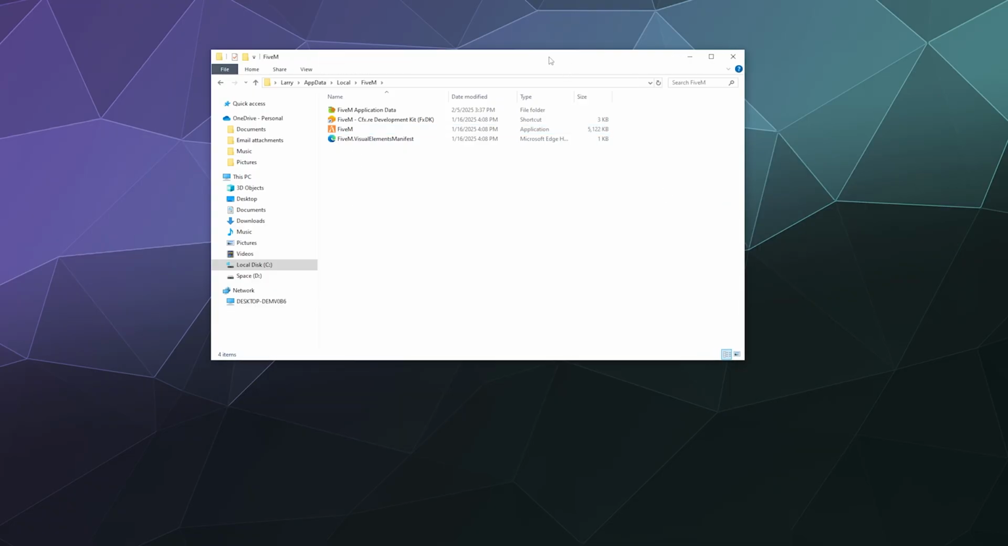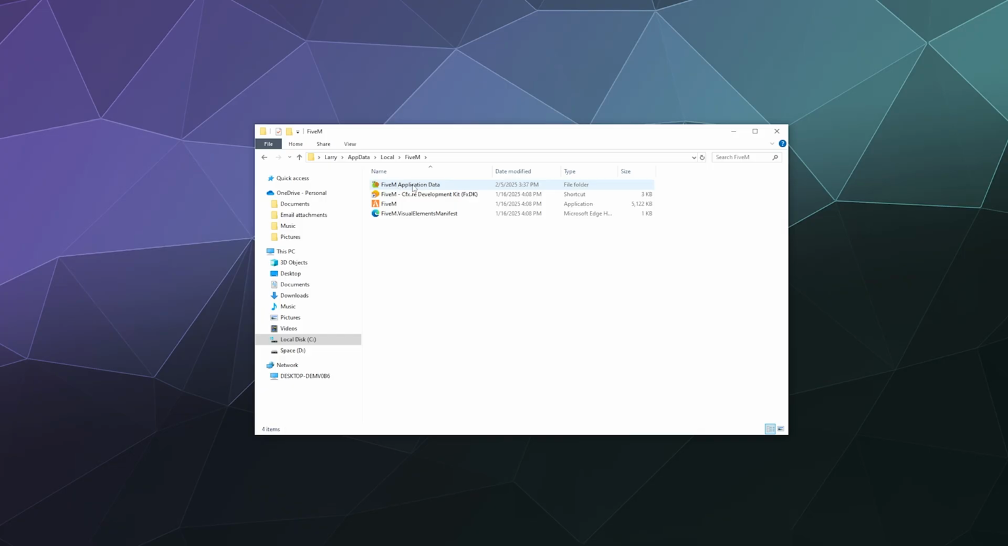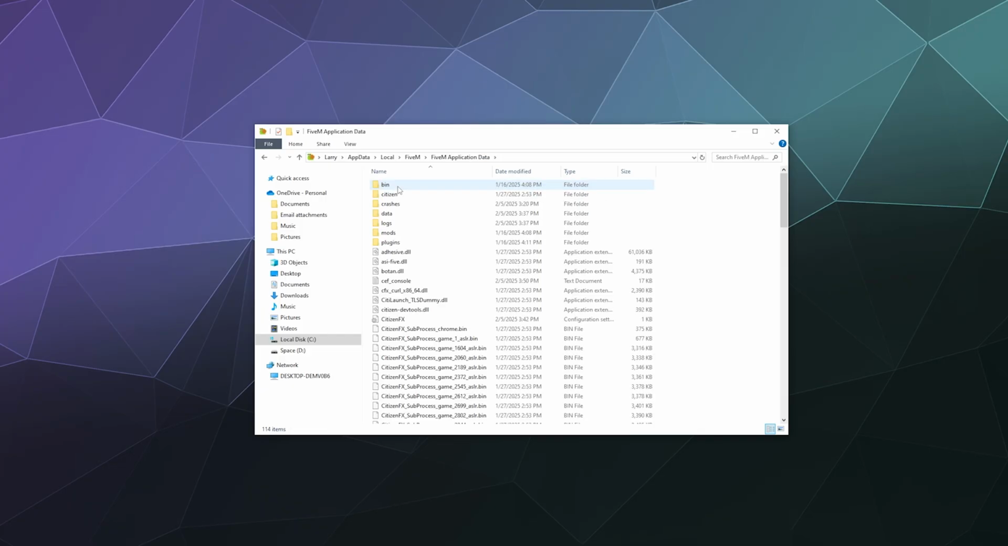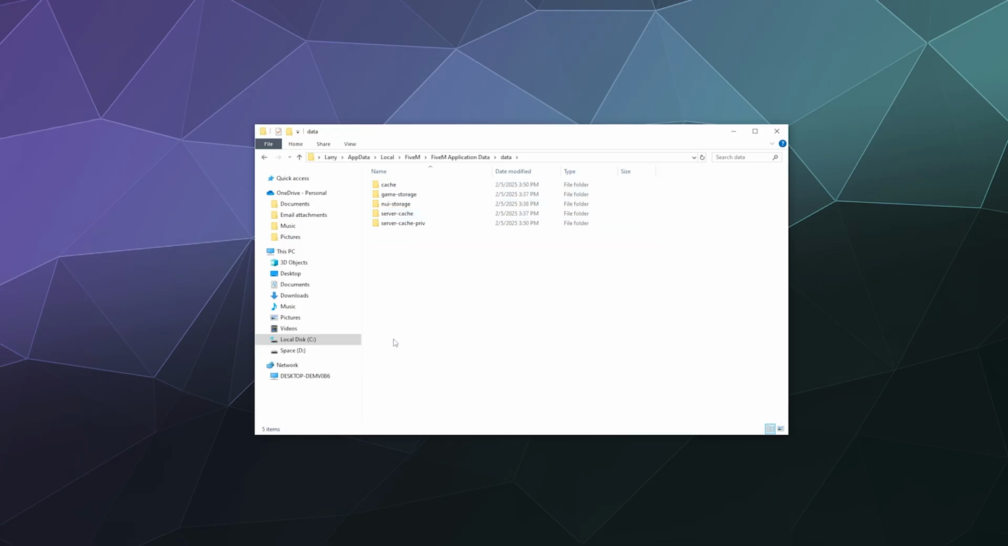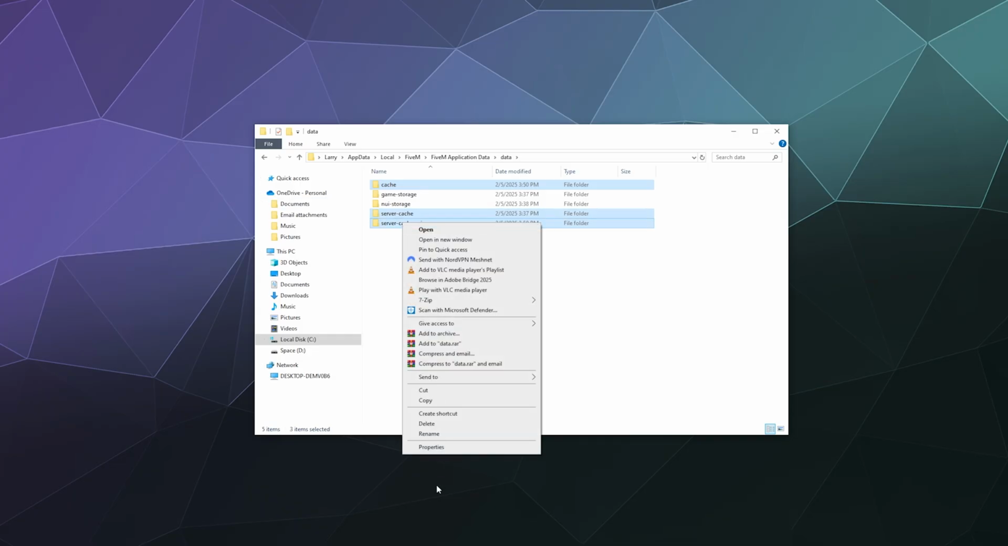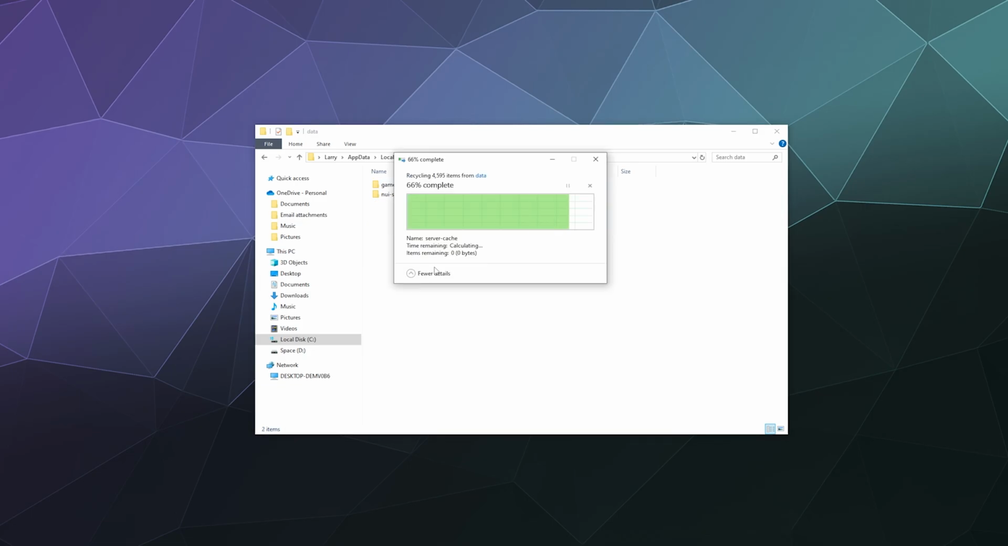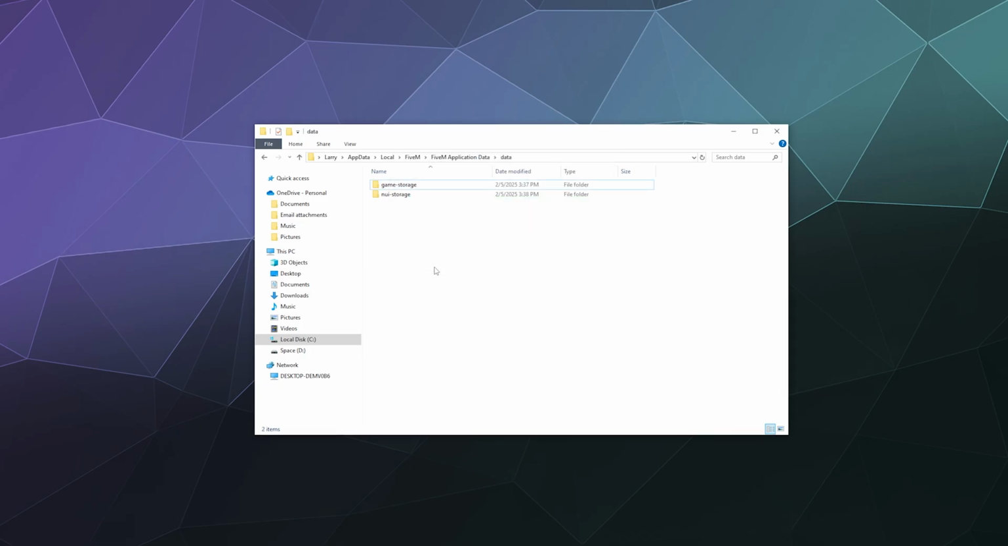And inside this folder with the 5M application is the 5M application data folder. If you pop that bad boy open, you'll also have a bunch more files in here. You want to go to data, and then here is where our cache files are stored. You have the main cache, the server cache, and the server cache private. Go ahead and select all three of those, right click, and then delete them. And that is how you clear your cache files.